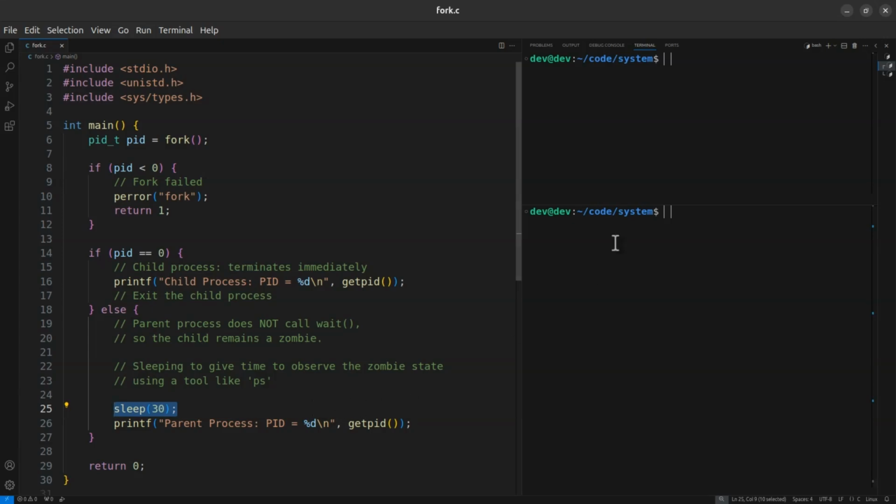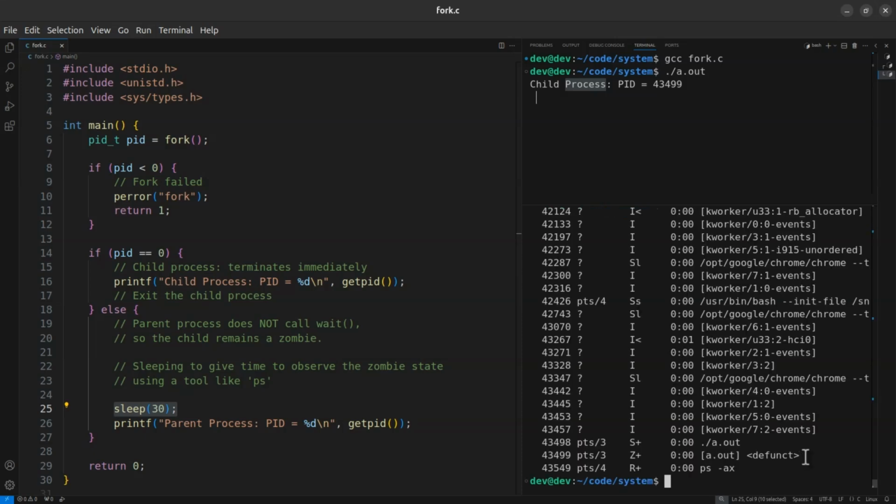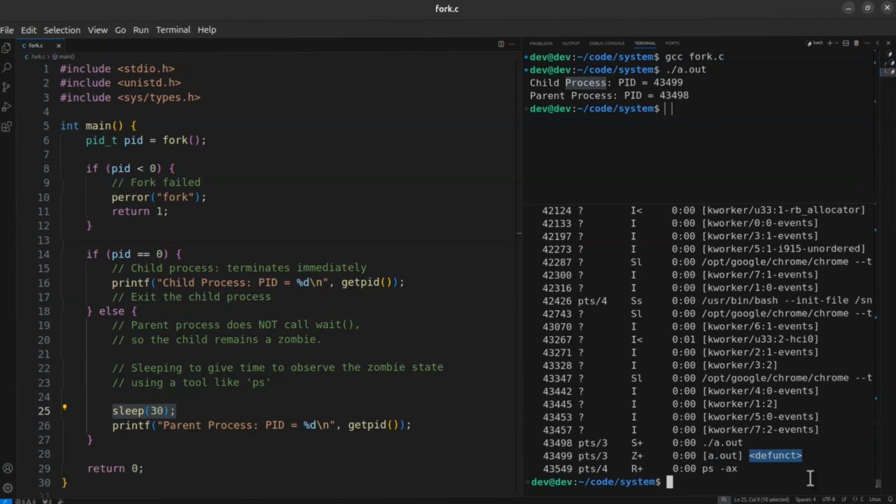Let's compile this program and see the behavior. Let's run it. Now the child has printed its process ID and exited immediately, and the parent is sleeping for 30 seconds. Let's quickly observe the state using the ps command. This is the zombie process here. This is the parent process and this is the zombie process. In the ps command output, it is denoted by defunct, which means this is a zombie process.